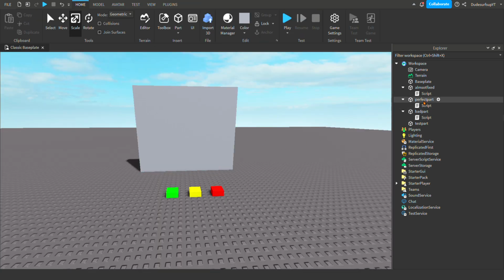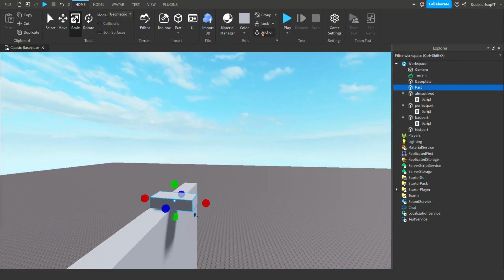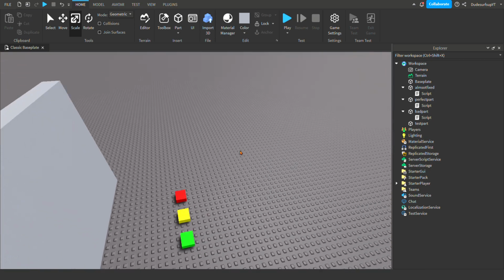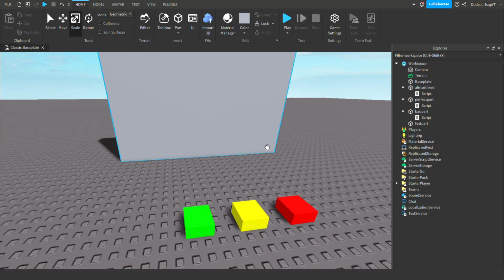If you don't know how to add a script to a part, first you've got to get a part, which is like that, and just put it down. If you don't want it to move, anchor it. But anyways, I don't need a new part right now. Right now what I need is to add click detectors. So I just do that, and boom, click detector right there.